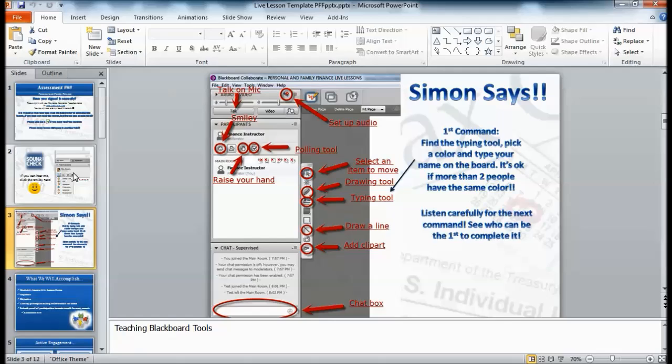It doesn't have to be a Simon Says game. You can do it however you want, but do have some kind of a slide where you're going to teach the students how to use the different tools in Blackboard, because even a lot of our instructors don't know all of the tools that we have available. We have a lot of tools available, and the more that they understand how to use the tools, the more they're going to interact.